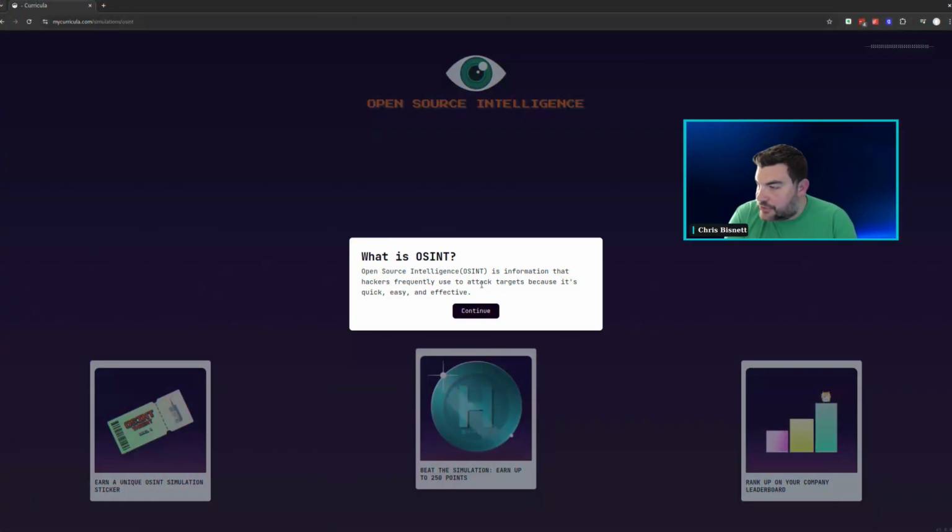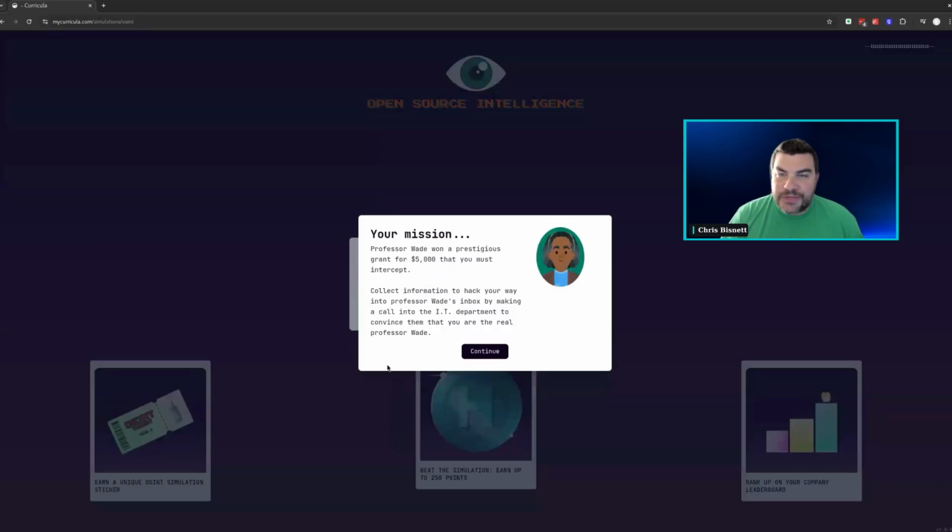So this is "Learn to Think Like a Hacker," right? And this is about teaching you how hackers do it. Here we're explaining to the users what OSINT is and how attackers do it. It's like, okay, here's your mission, right?